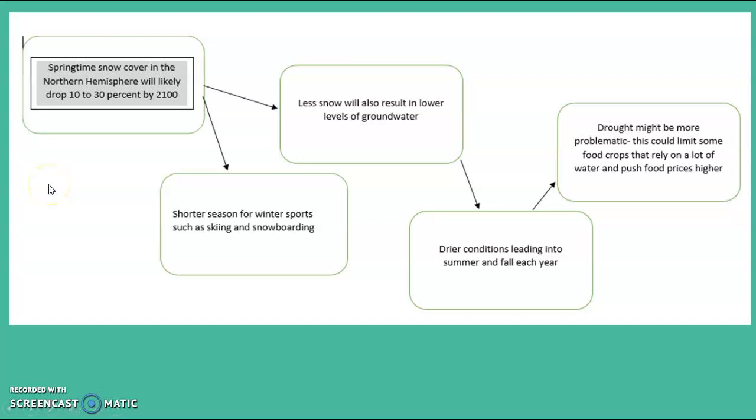How many boxes should you have? I have 5, and you probably should have at least 5. If you have more than that, that's entirely up to you. But you probably should have about 5 different examples of cause and effect. So you want to be thinking a little bit about that.